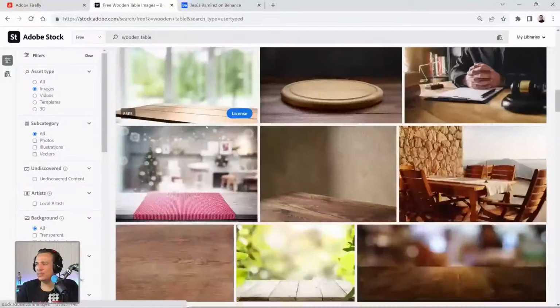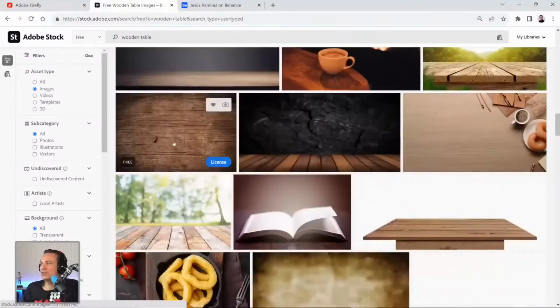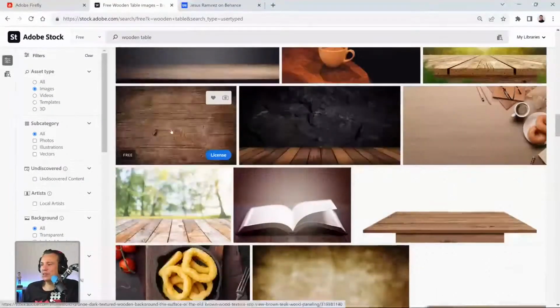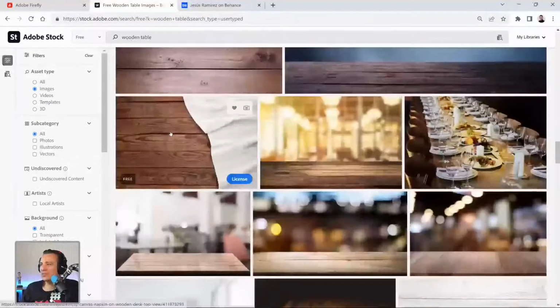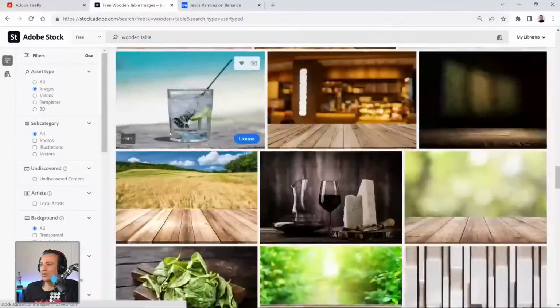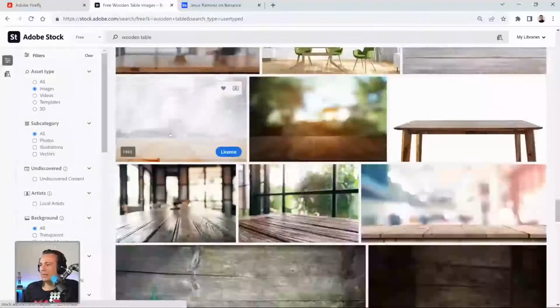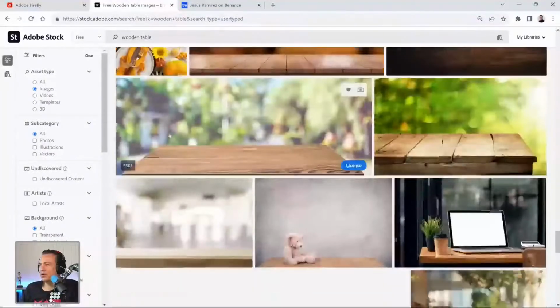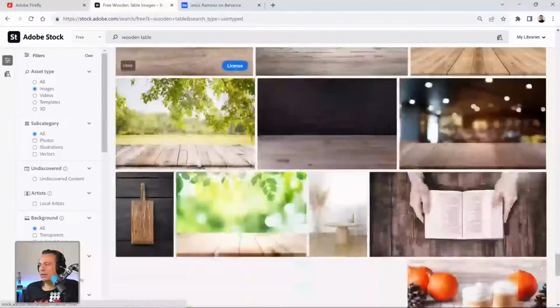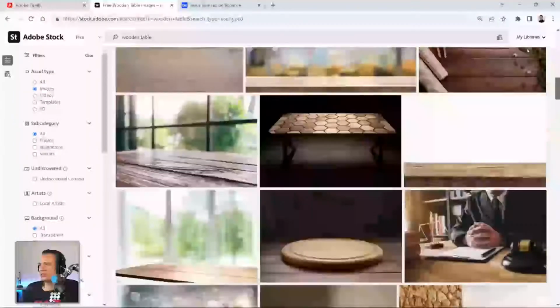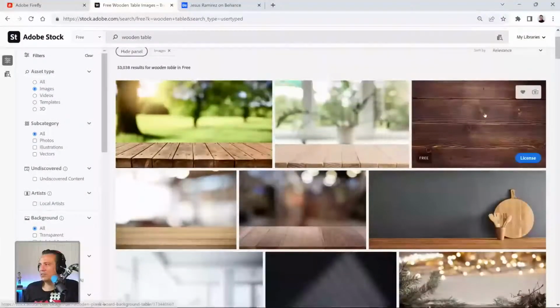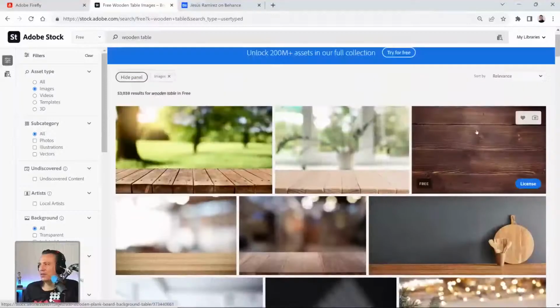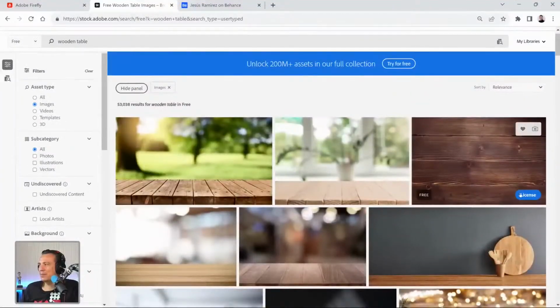There's a lot of good ones here, so I don't know which one I want to use. Just to make things more interesting, let me see. I don't want to use actually a table. I want to use more of a texture. All right, I'm just going to use the first texture I see. There you go. We're going to use this one. So this texture right here. And what I'm going to do is just license it.